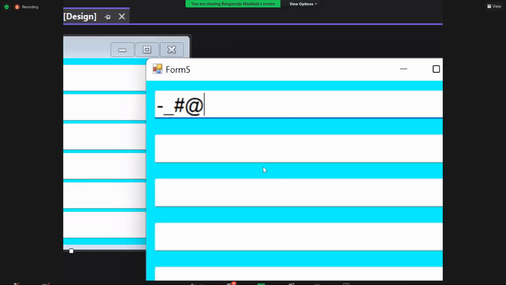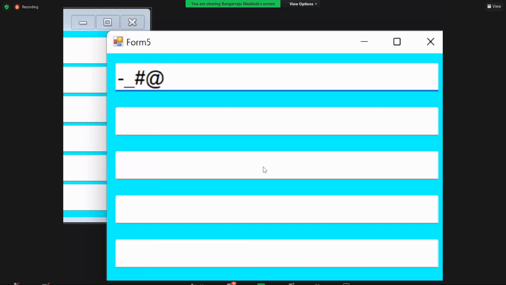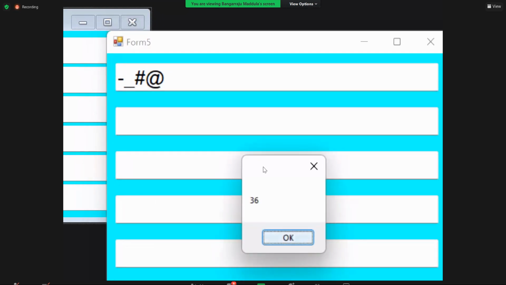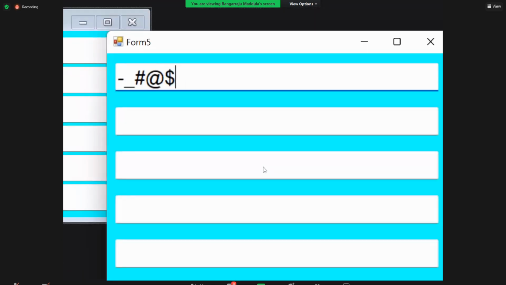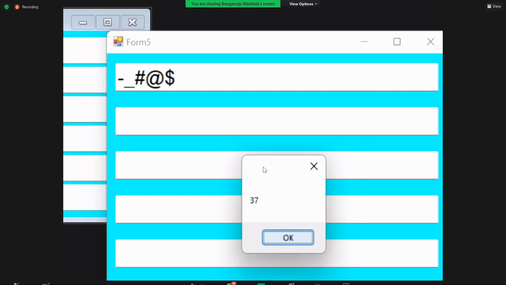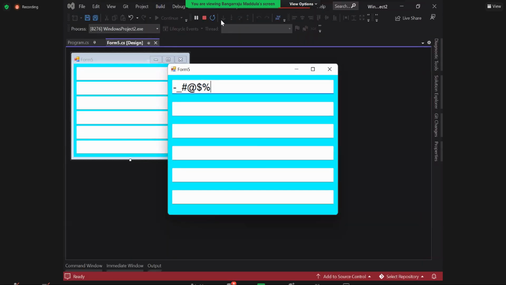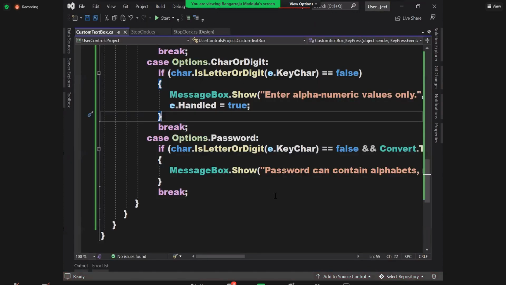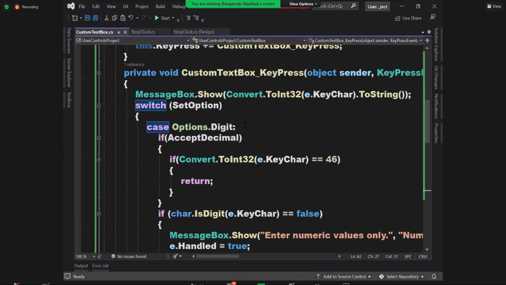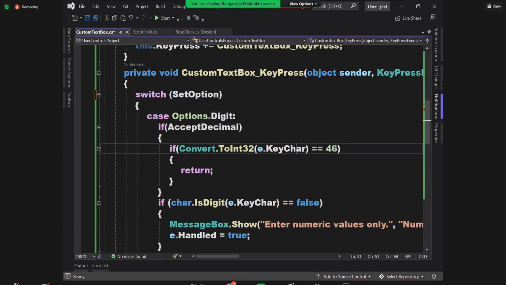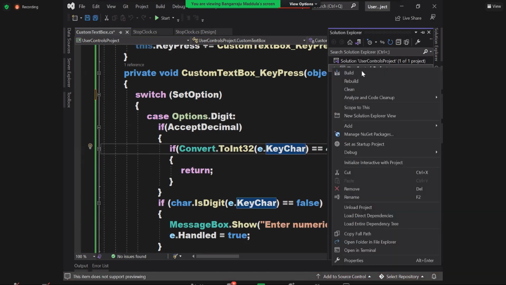Are you clear? You want to accept a dollar? Find out the ASCII value of dollar and add that condition there. You want to accept percentile? Find out the ASCII value, 37, and add that condition there. Is it clear? Now I am accepting only 4 things. I put the condition only for 4. You are ready, guys. Everything is ready now.